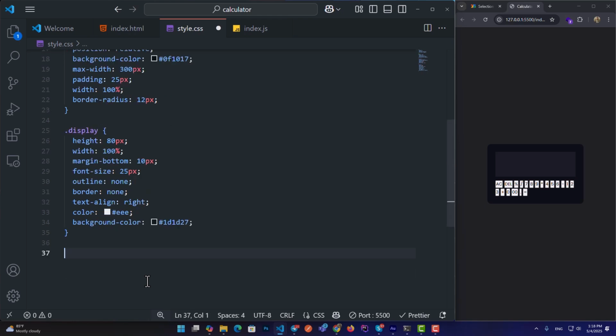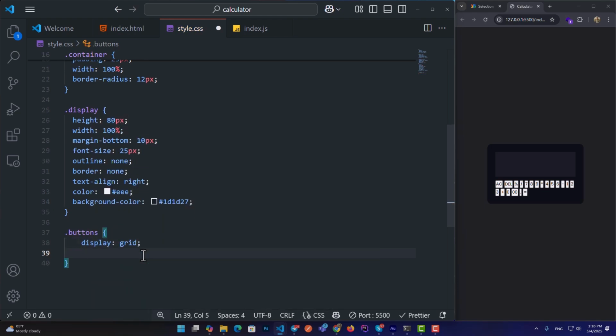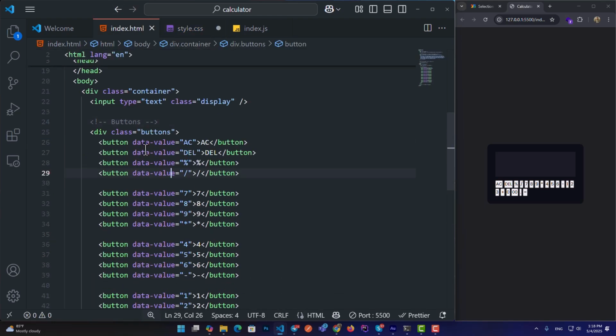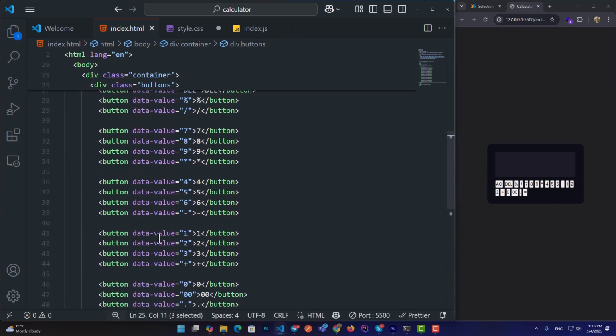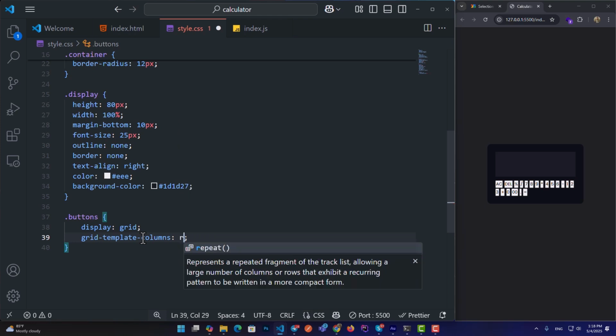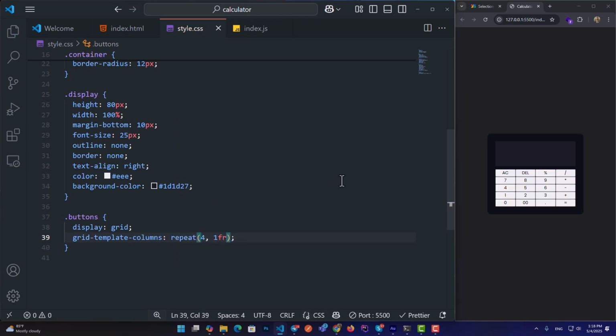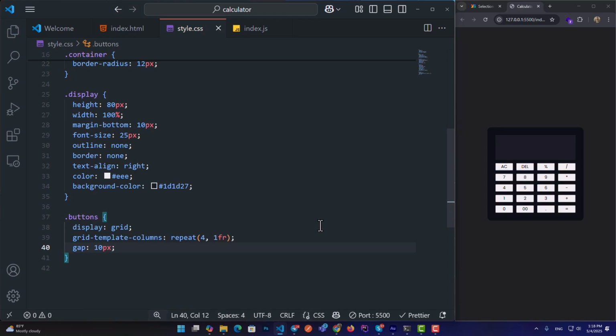Let's go now for buttons. Display should be grid. And which one is buttons? This div. This div that actually contains all of these buttons. So let's say display should be grid. Grid template columns should be repeat 4 times 1fr. So as you can see, 4 columns we have here. And let's give it a gap of 10 pixels.